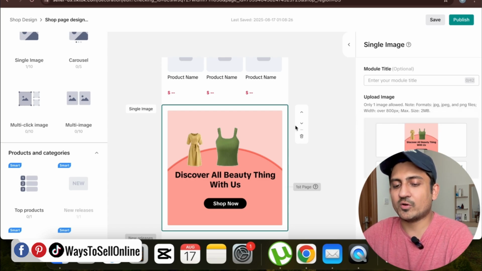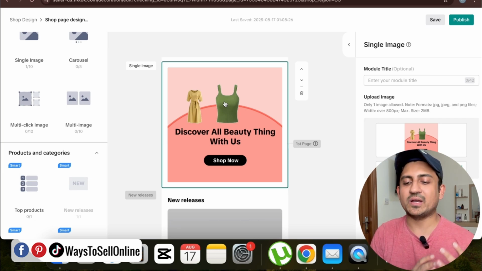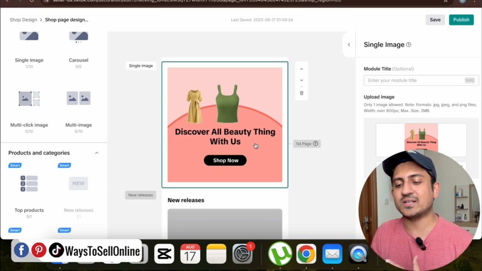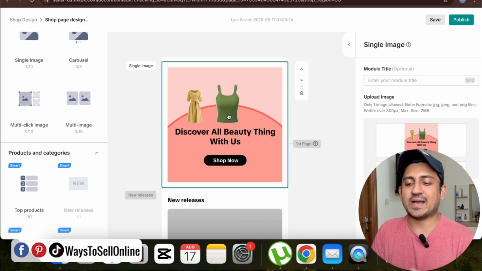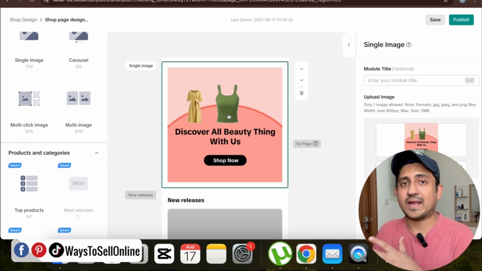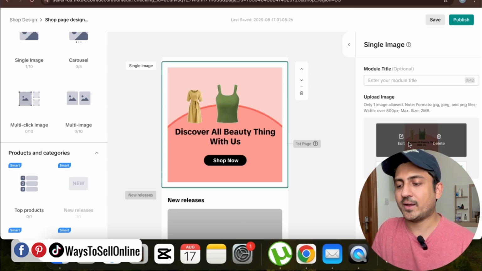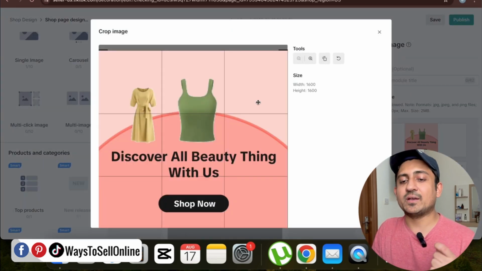So for example, if I want to edit this with a single image, you can see that this module has only one image. It says "Discover all beauty things with us, shop now," and there is an image with two clothes. Basically, I can design this image in Canva and change it into my custom image. If you want to change it, you have to click on it, and on the right side you can see I can either delete it or edit and add a new image, right?